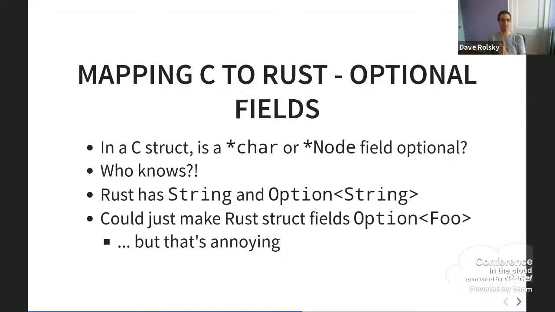Maybe. But Rust is much more specific. So for example, Rust has a string type and then an option string type. An option string type is optional, and string is never optional. It always has a value. It could be an empty string, but there's no notion of nil or null values in Rust. There's just optional values, and there's some other things.